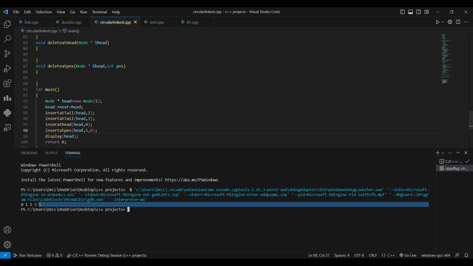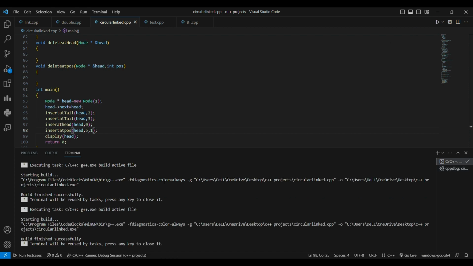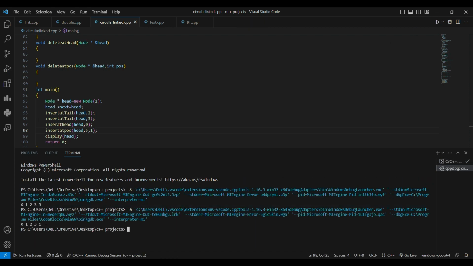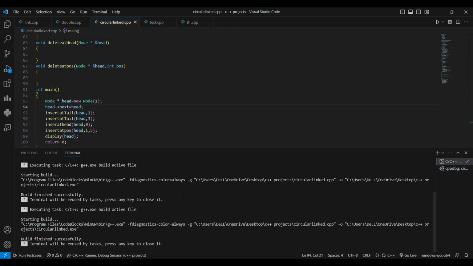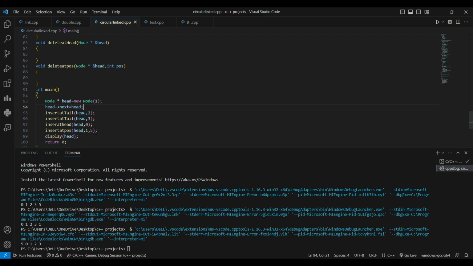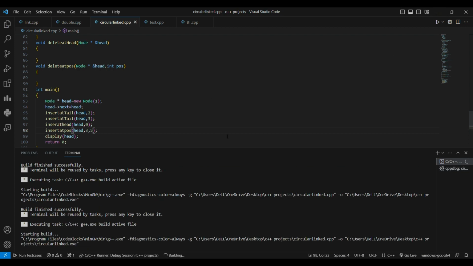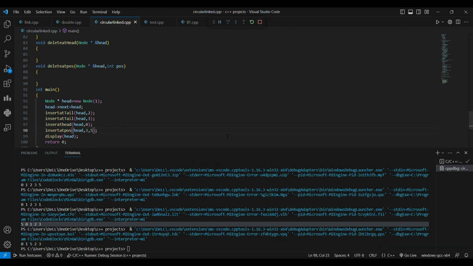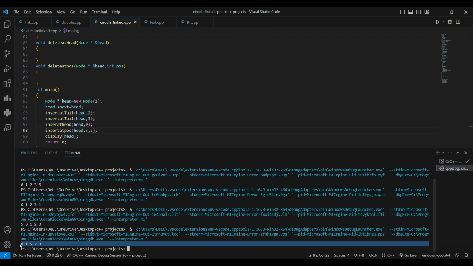Let's take here 1. So now our 5th, just a minute, it is a value, not a position. So we want to place our 5th data at the head of the circular linked list. So as you can see that our 5th number will be placed first at the head, and let's take the position 3. As you can see that our 5 node will be placed at our 3rd position. So that's it about the insertion.